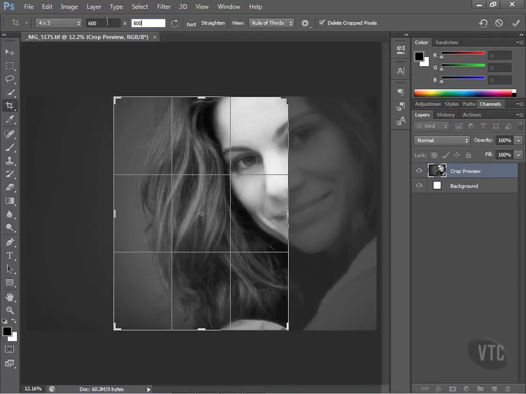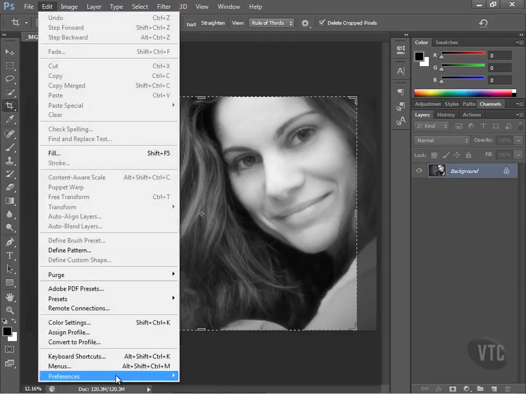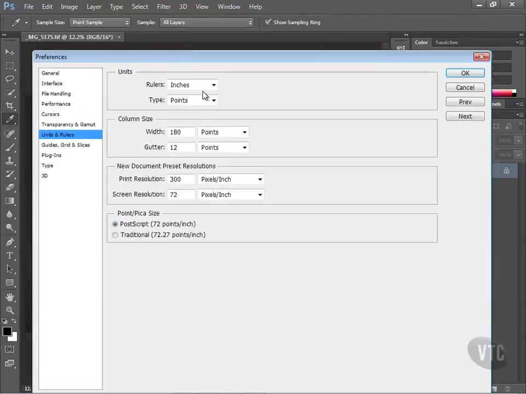In other words, if you want the setting to be 600 pixels by 800 pixels, then what you need to do is come to Edit, Preferences, Units and Rulers, change inches to pixels, and then back to inches, if you're sizing for a print, you would use inches. If you're sizing for the internet, obviously, you would set rulers to pixels.